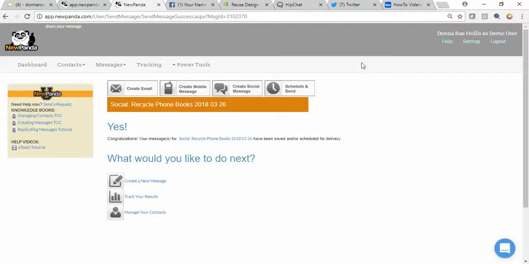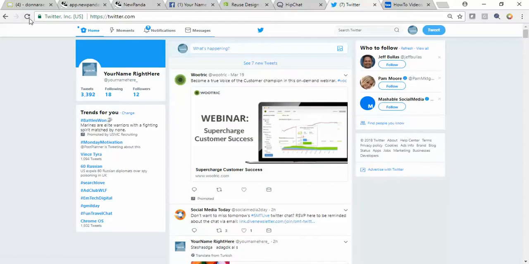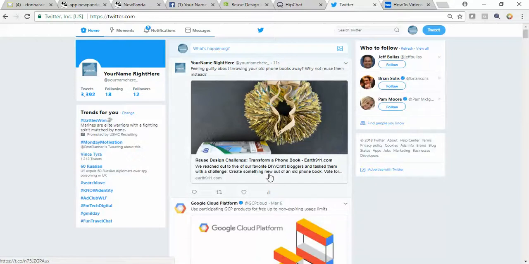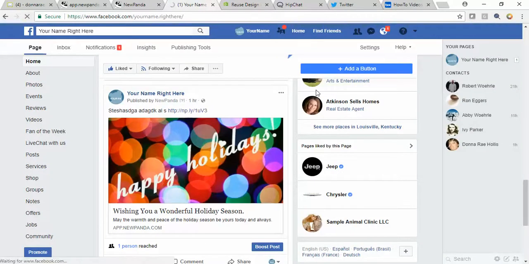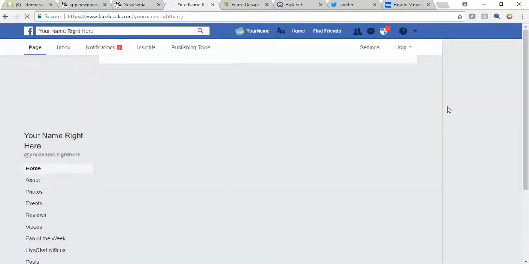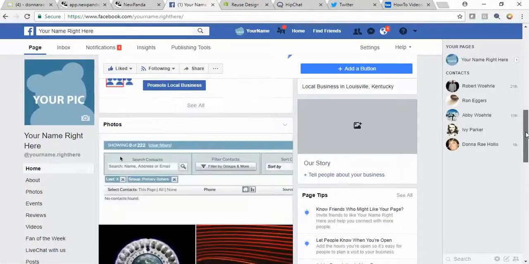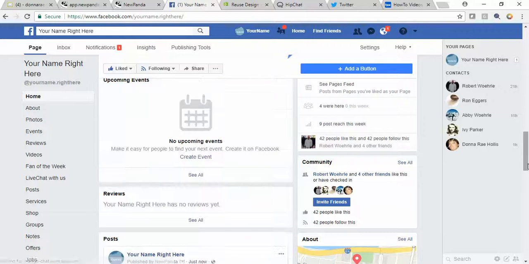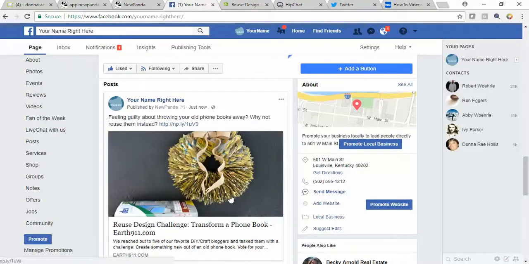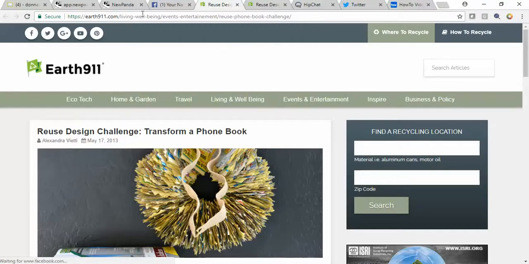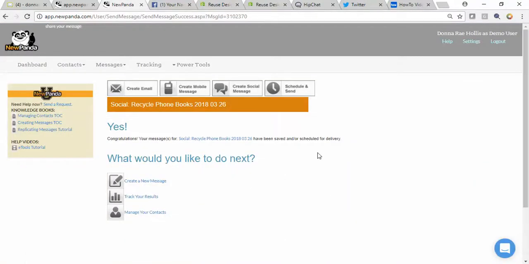So let's go ahead and take a look then and see how that message is going to post on our social sites. So here's what it looks like on Twitter. Okay. And then if I can find Facebook, we'll go ahead and refresh our Facebook page. We'll see what it looks like on Facebook. And there it is on Facebook. And then, of course, if you click on it, it's going to land on the page that you selected. And that is how to do social posts through NewPanda.